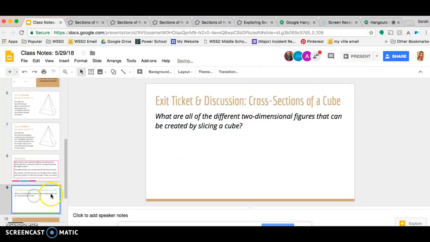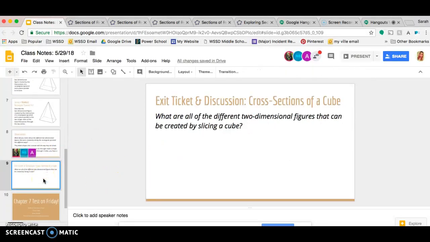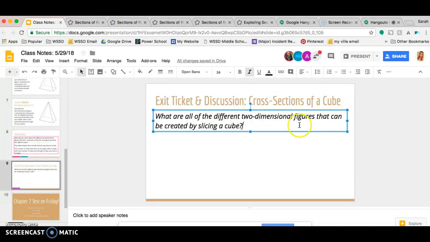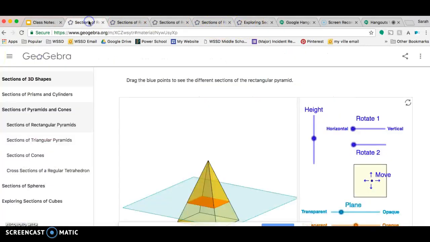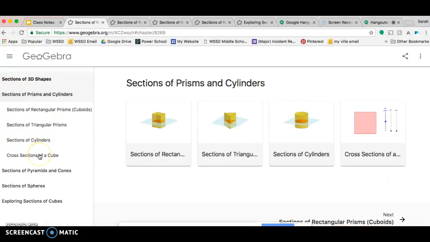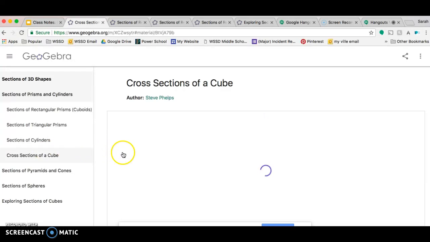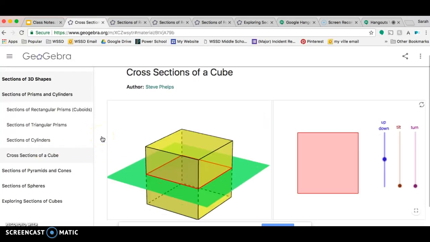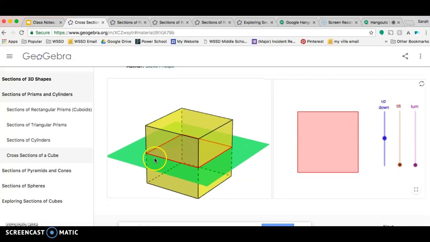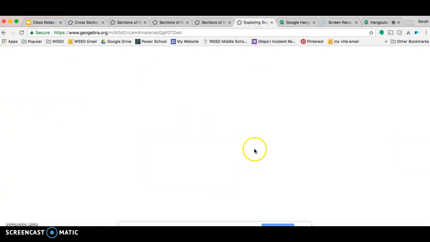All right, so I want to have a little discussion on the next slide. This is going to be our last slide. I just want to talk about the cross-sections of a cube. We want to come up with all of the different two-dimensional figures that we can make by slicing a cube. So, when you go back into your tool on the side, under sections of prisms and cylinders, you want to click on cross-sections of a cube. Now this one looks a little bit different when it loads. Okay, so you're either going to have this, or you're going to have, I actually want you to have this one.